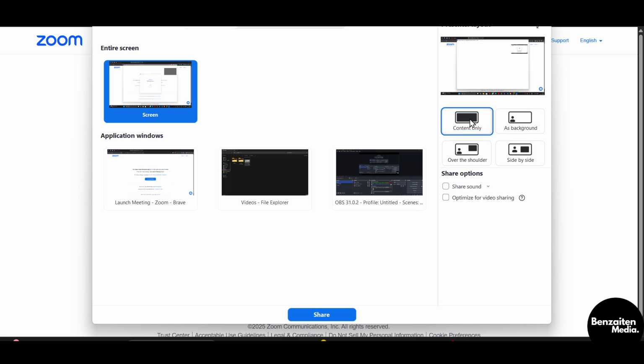And here I have two options: to share the content only, to share as background, to share over the shoulder, and to share side by side. And here are some share options like the share sound and optimize for video sharing.